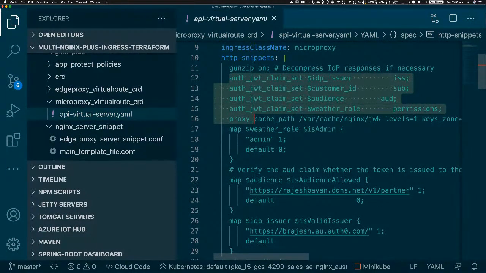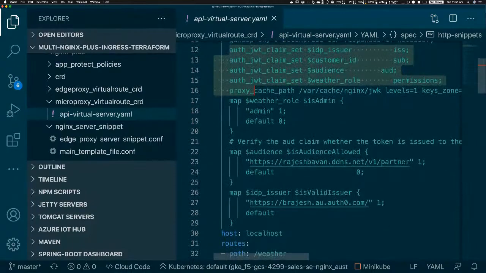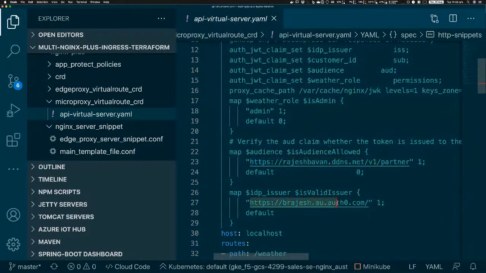It actually caches those public keys and makes sure that it verifies them against the audience and the issuer, to make sure that it has a valid token. So that is the difference of running the Ingress controller at the edge.